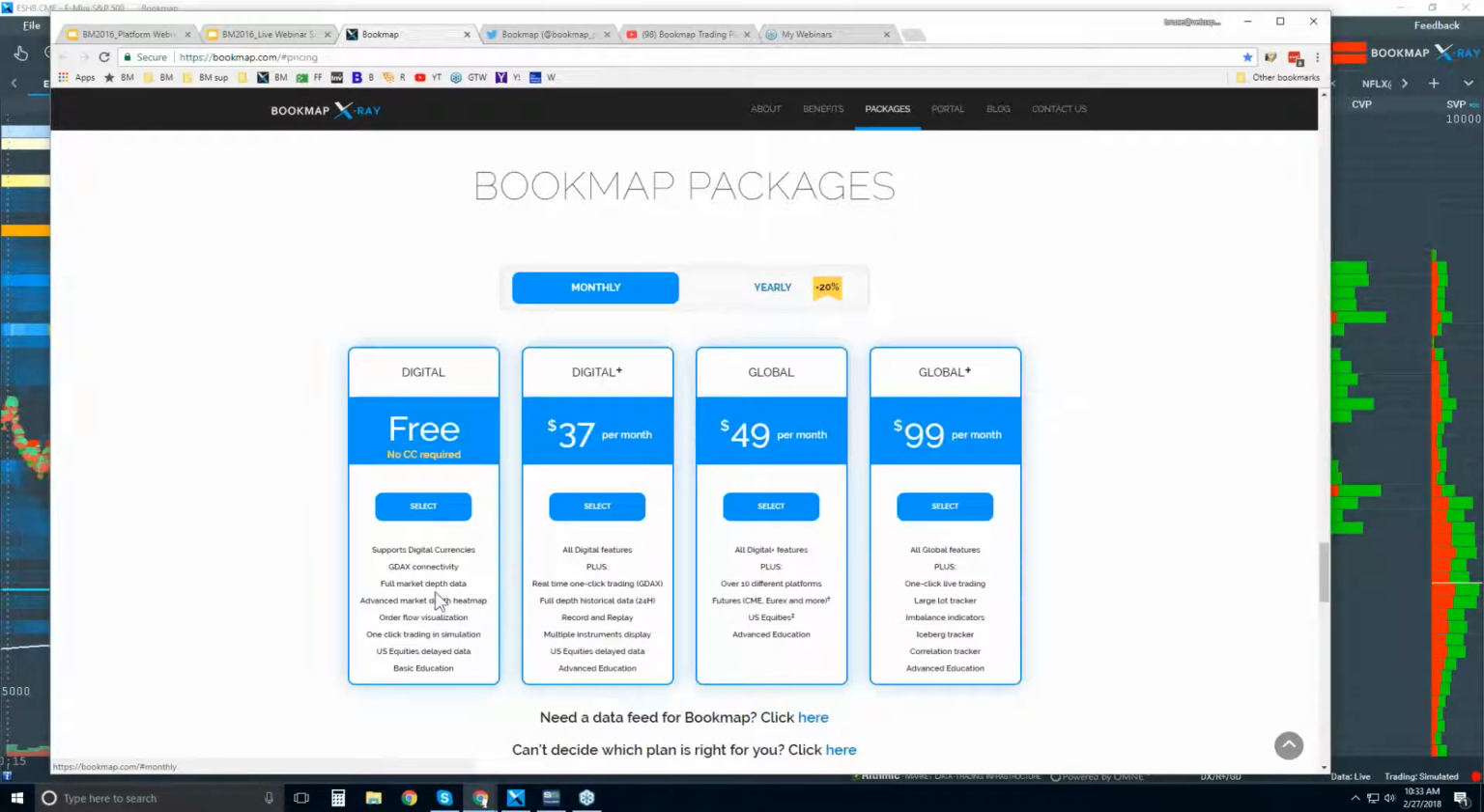It's only for one GDAX digital currency. Okay, it's real time. The data will be free as well as you get actually one US equities, but it's delayed data. Okay, so that's that DX feed that I mentioned earlier. And let's see, you also, you only get basic education and limited support.